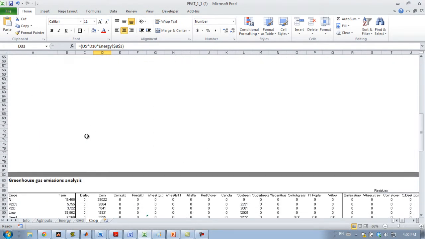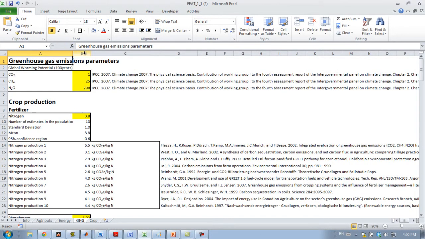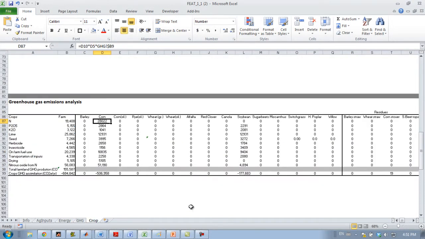Going down, we have the greenhouse gas emissions analysis. Similar to the energy analysis, we got the inputs from the agronomic tables up there and multiply by a parameter of the greenhouse gases, GHG B9. So let's go to GHG and we go to B9, and we get an average of nitrogen fertilizer production. Pretty much that's how the spreadsheet works. Very transparent. You can see everything where it is coming from.